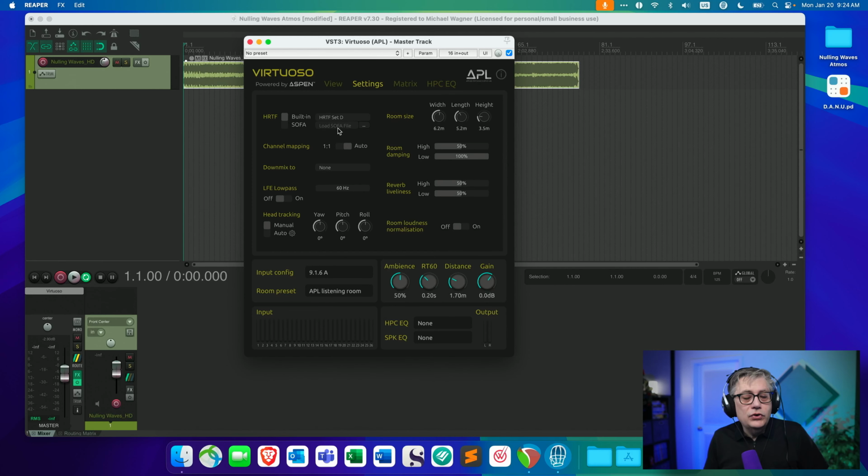You can choose different head-related transfer functions. Just choose the one that is most appropriate to you. If you have one, that would be perfect. You can also use your own SOFA file, which is a personalized head-related transfer function. A little difficult to get, but if you have that, great. Use that one, and then you can also mess around with the room parameters to fine-tune what you want to hear in your binaural downmix.